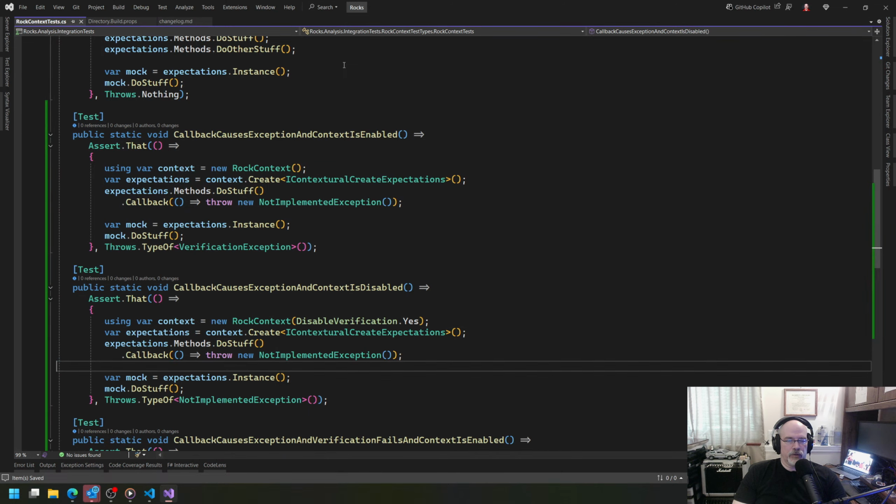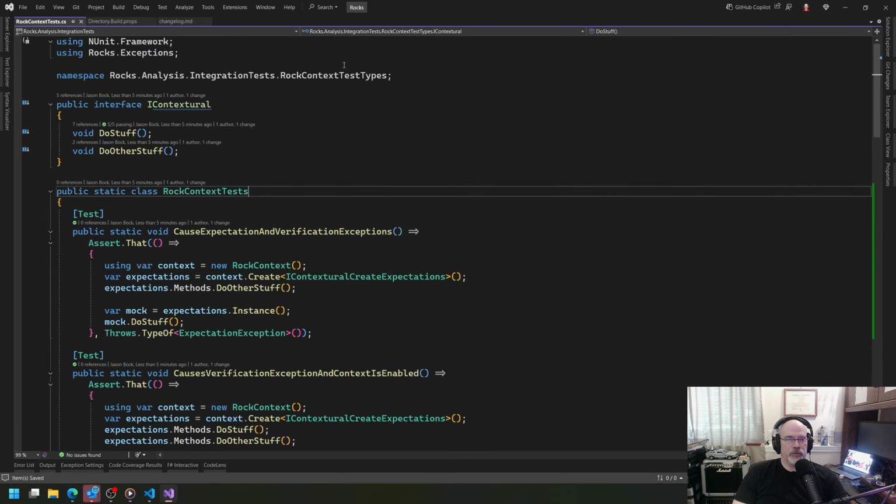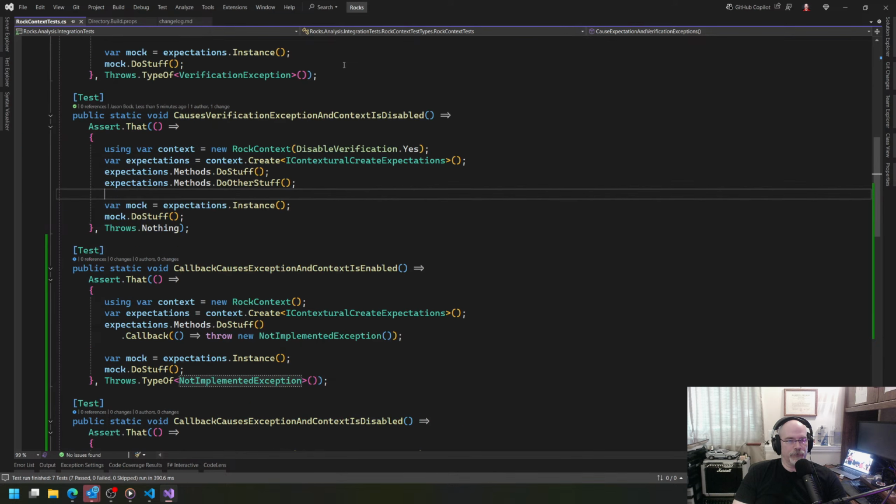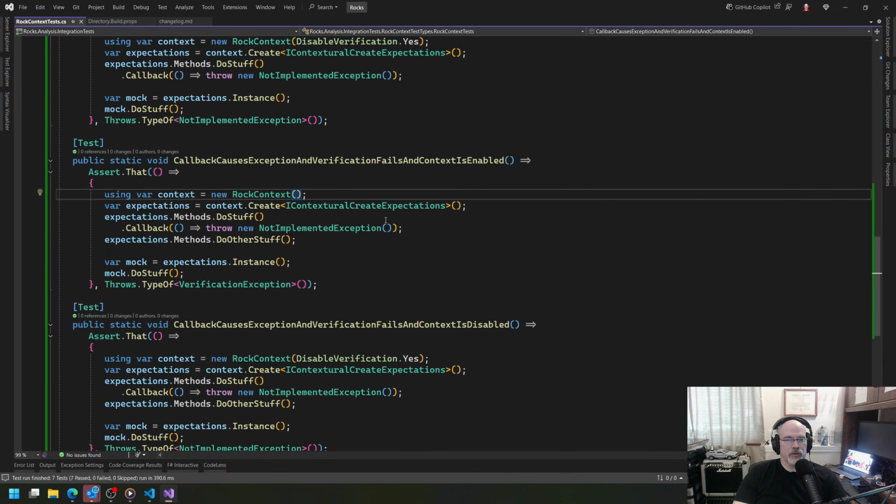So let's do that. Now in both cases, we should see, whether you've disabled it or not, we should see that exception from the code. Yep, and that works as expected. Cool.